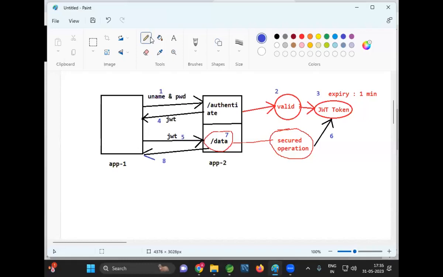One request is to get the token. Second request is for the actual method. To access the actual method, a token is required. To get the token, you should be authenticated with the first method, the authenticate method, to generate the token. The data method is the actual method. In order to access the data method, a token is required.